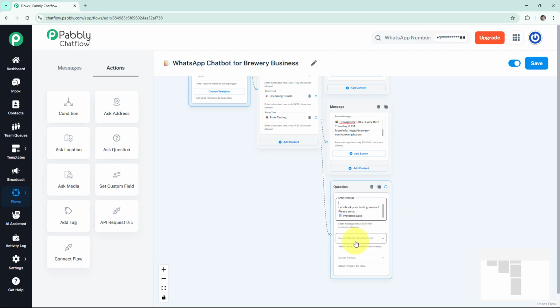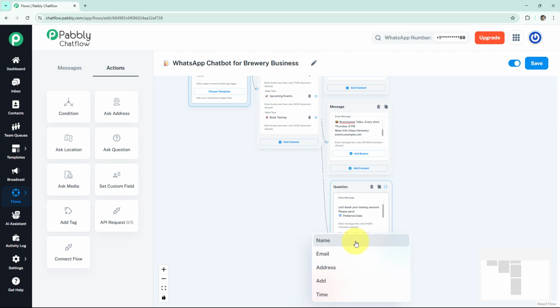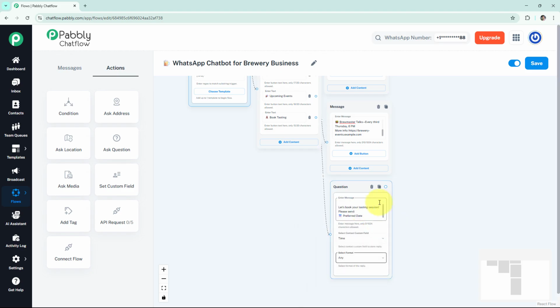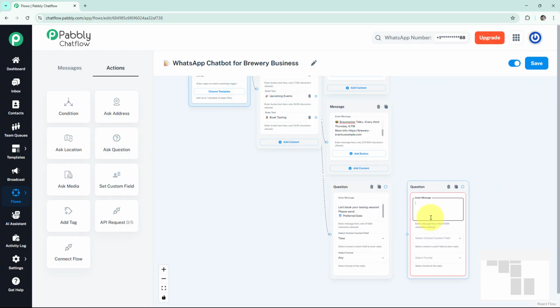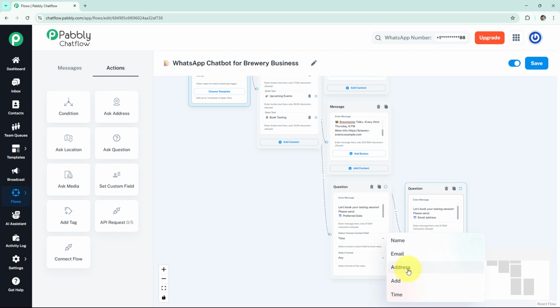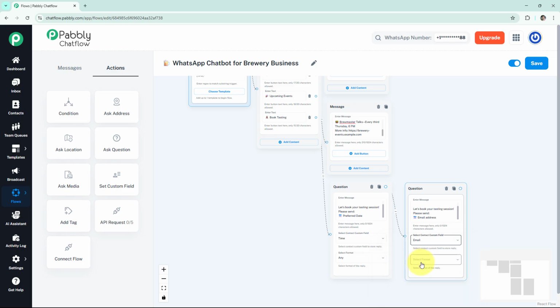Here we have an option to select contact custom field. If you want to know how to create contact custom fields, you can check the link in the description box. Here I'm going to select time, and as format, I'm going to select any. Then I'm going to curate another question, and here I'm going to add question where I've asked for email address. I'm going to link it to the question box. In the contact custom field, I'm going to select email, and in the format, I'm going to select email.